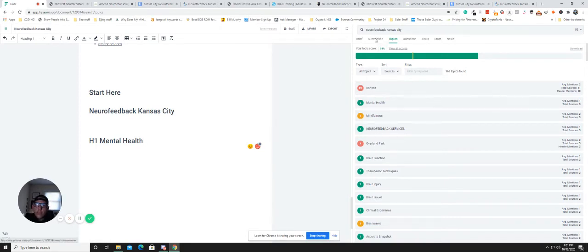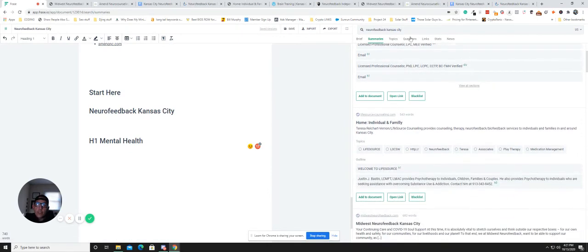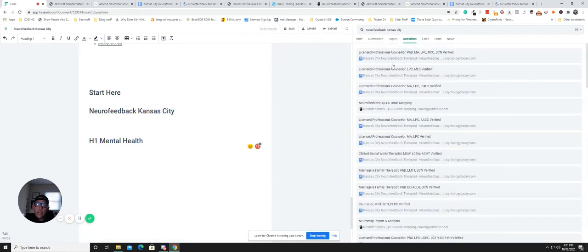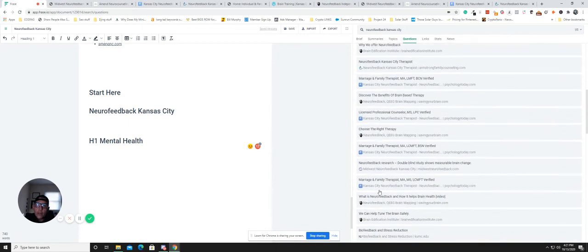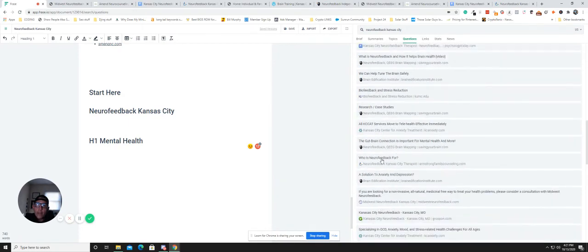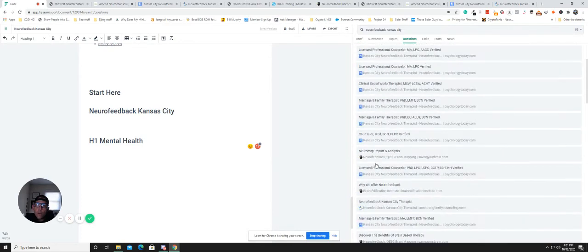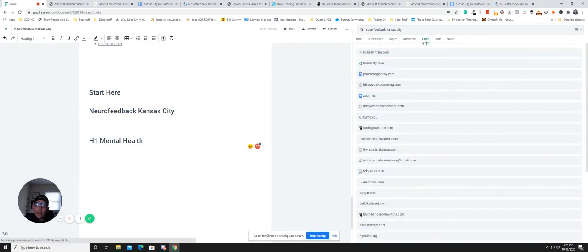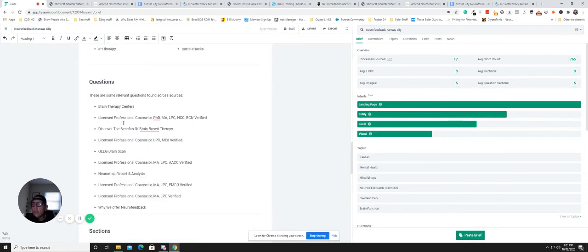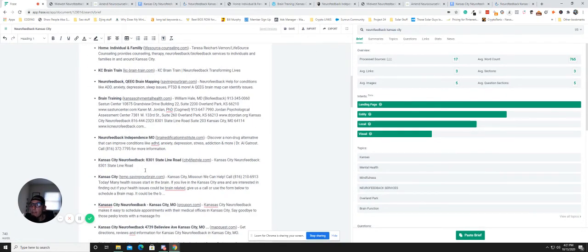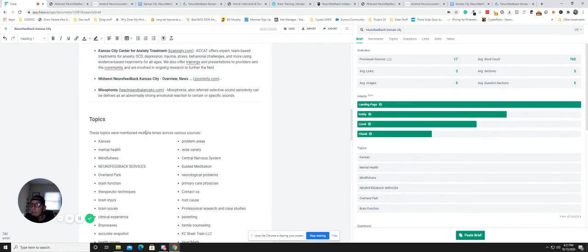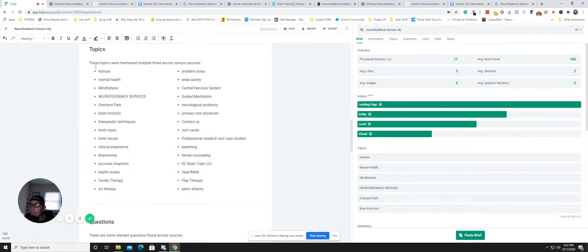Also, I can look at summaries and go through some of the questions, like neurofeedback, choosing the right therapy, biofeedback, who is neurofeedback for, things like that, right? So I can look at all this stuff. But the biggest thing is that even if you just gave this to the writer, they're going to have a lot of great resources to pull context from.